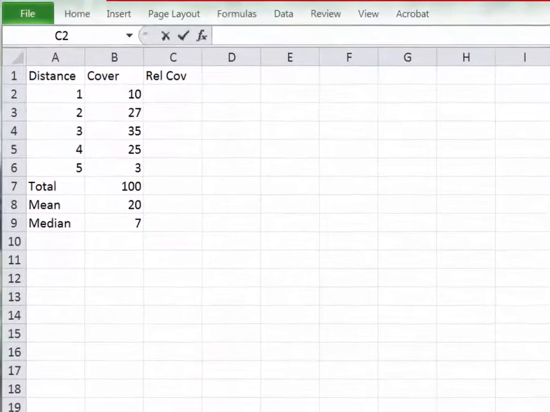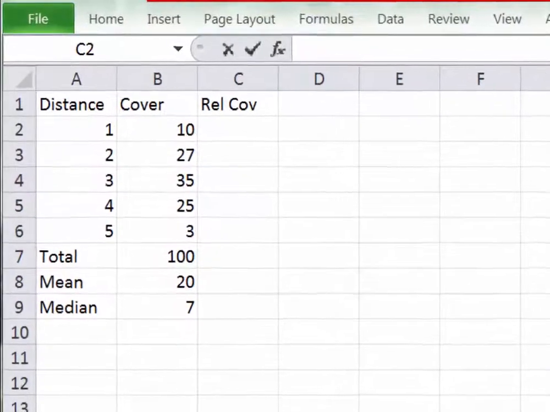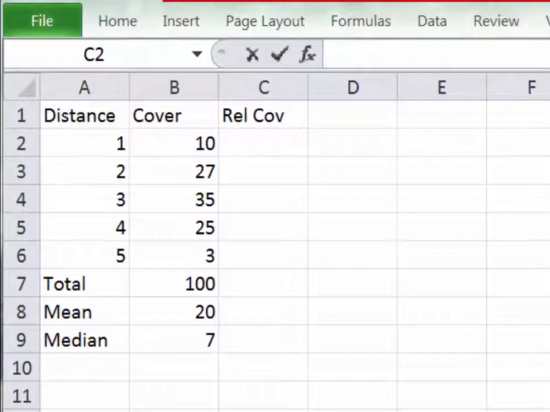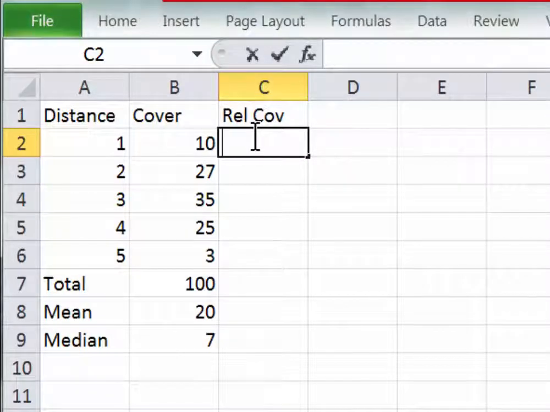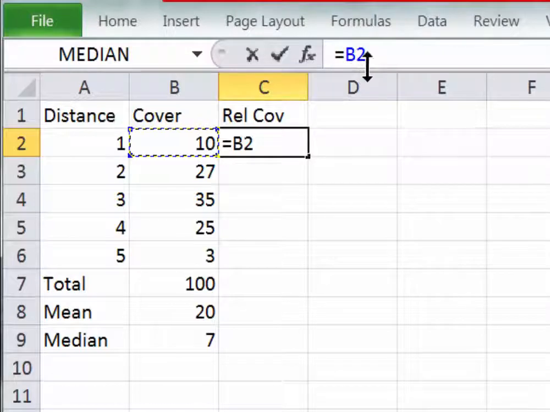Once we've calculated the descriptive statistics, we often want to manipulate the data. In this case, what we want to do as an illustration is look at the data in column B, which is cover, and relativize it. That is, express the cover based on the total amount of cover in all 5 quadrants. Well, to do that, we first need again to select the cell where we're going to store the relative cover data. So for the first quadrant, that'll be in C2. Then we need to set up a simple equation in the function bar to calculate the relative cover, which is simply the value of the cover in quadrant 1, which is B2, divided by the total cover, which is found in cell B7.